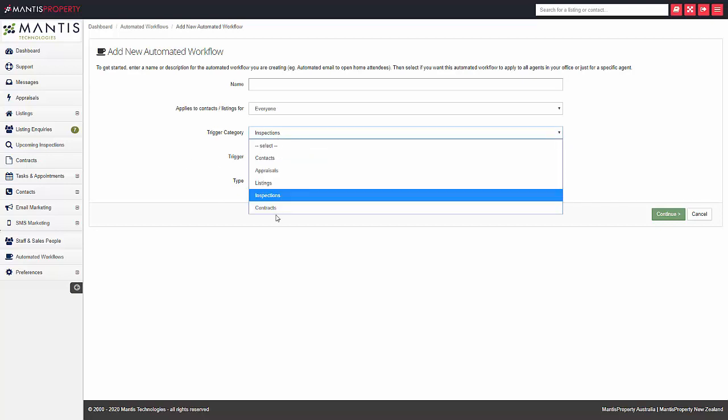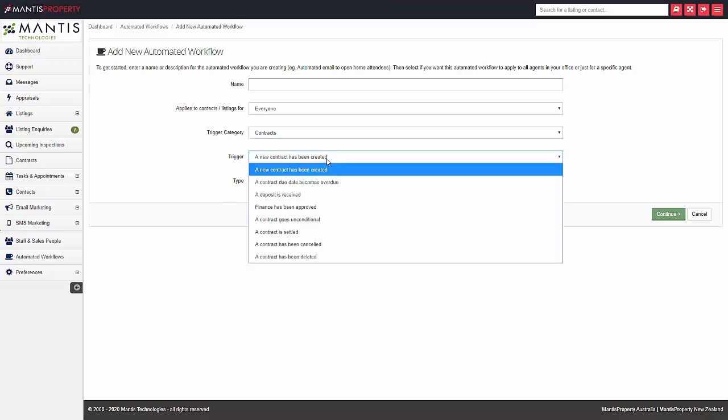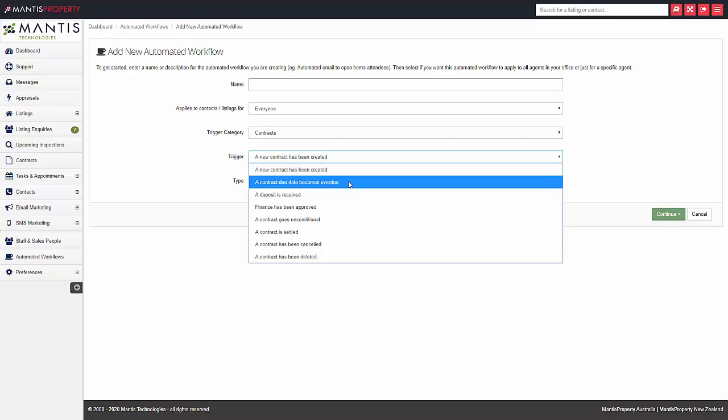Finally, the last trigger category is the contracts. So here you can get an automated workflow to run as soon as a new contract has been created. So for instance, you may want to set a task for someone in the office to get the ball rolling on the legals for a contract as soon as a new contract has been created in the system. You can also set it to alert people when the contract due date becomes overdue. So say for instance, their finance has gone overdue, or their unconditional dates for building and pest has gone overdue and it hasn't been marked as completed.